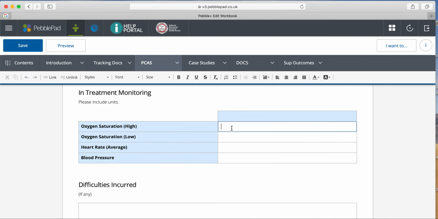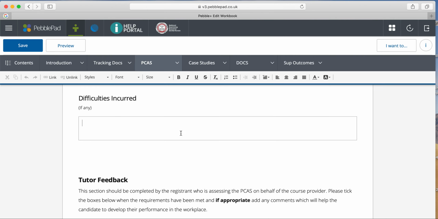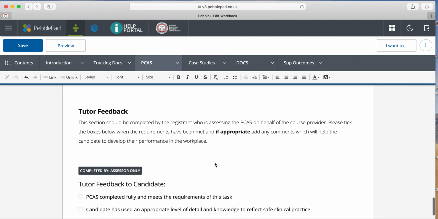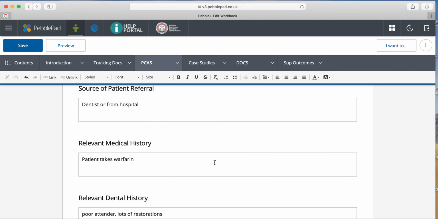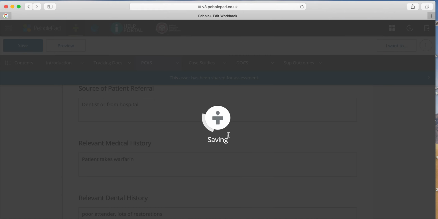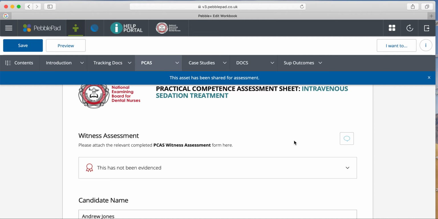In treatment monitoring, you put an oxygen saturation high, 98, oxygen saturation low, say if it dropped. Heart rate average, blood pressure. You've taken the right treatment. Any difficulties incurred? No. Straightforward sedation. And that's it, that's all you complete. And the rest is for us to complete. So that's saved. And in terms of your witness signing it, they need to rate whether you were competent or not.